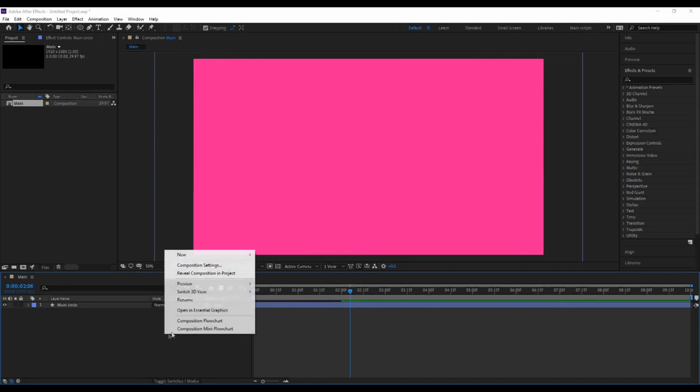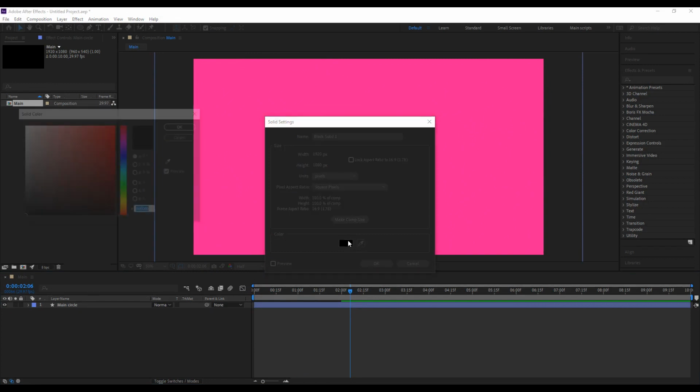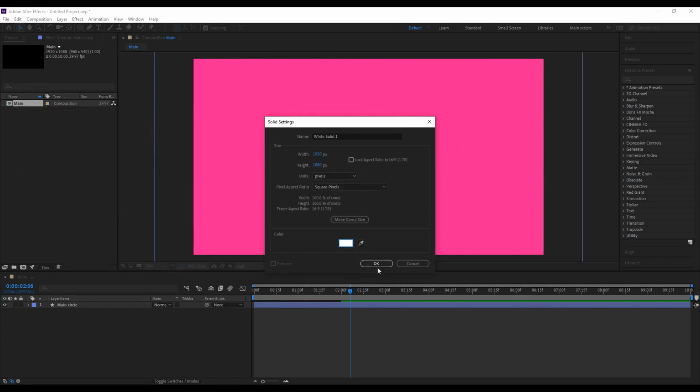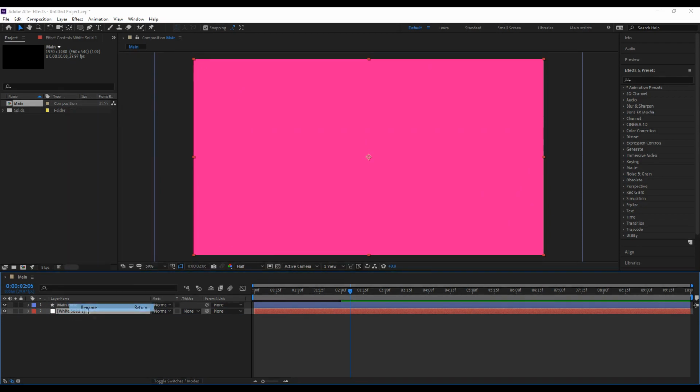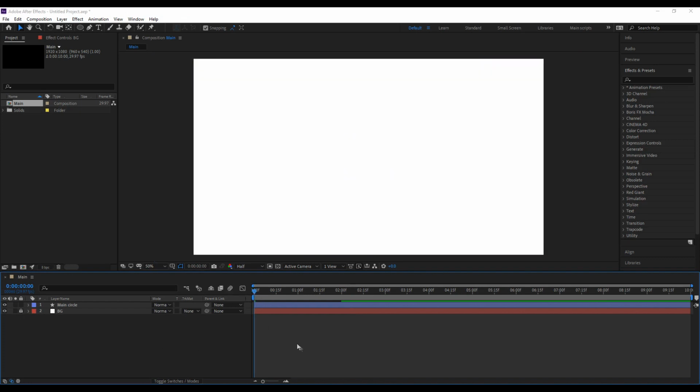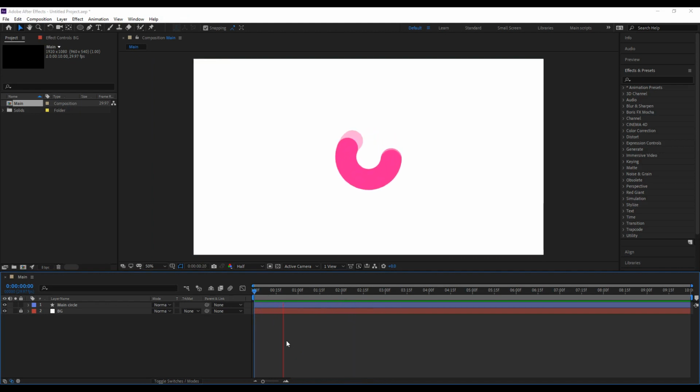We need to create a background. Let's create a new solid, set white color, place it below the shape and rename it to BG, and lock this layer. It just looks better with white background.